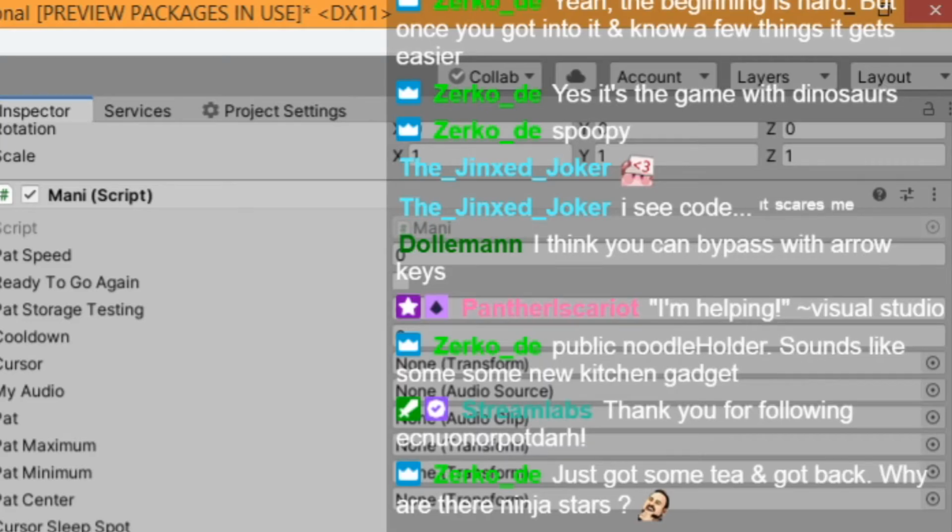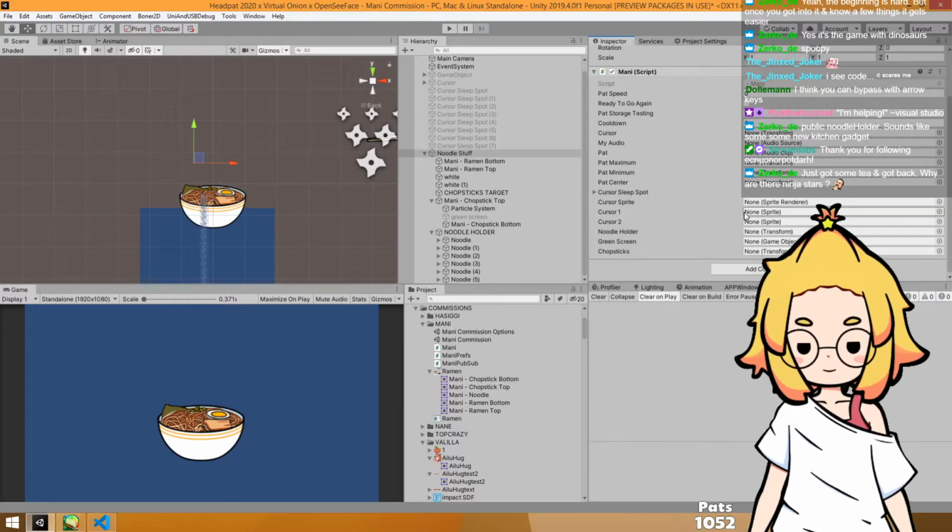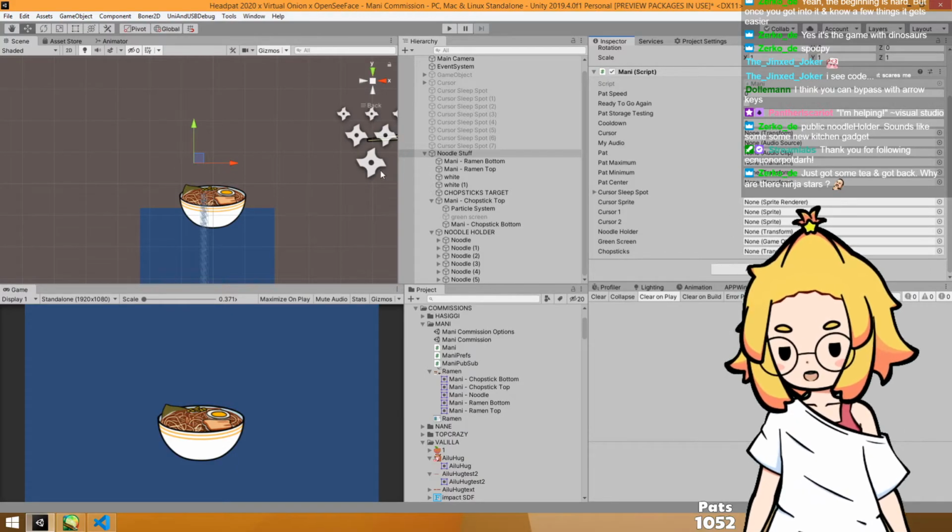Just got some tea and got back. Why are there ninja stars? That's a particle system. That's what the gizmo for it looks like.